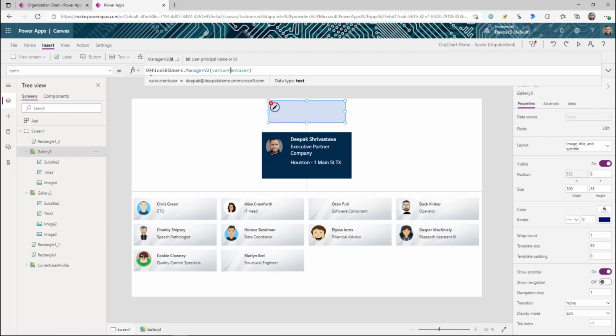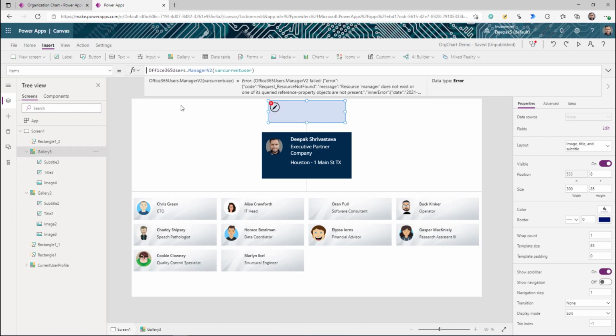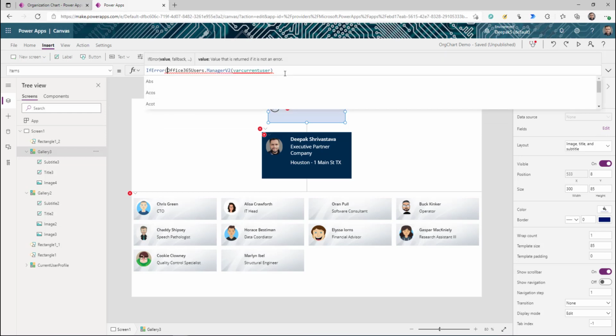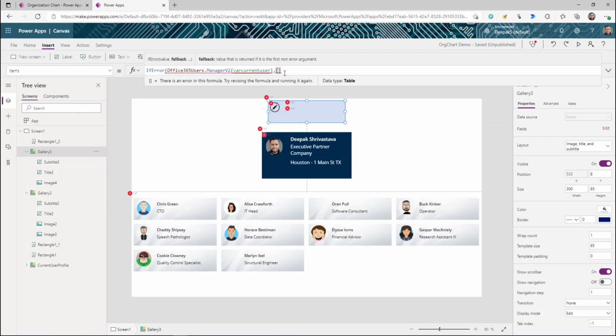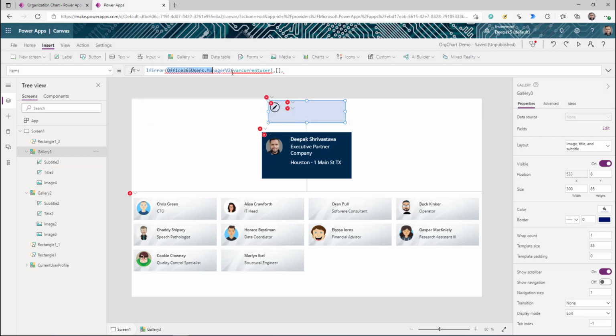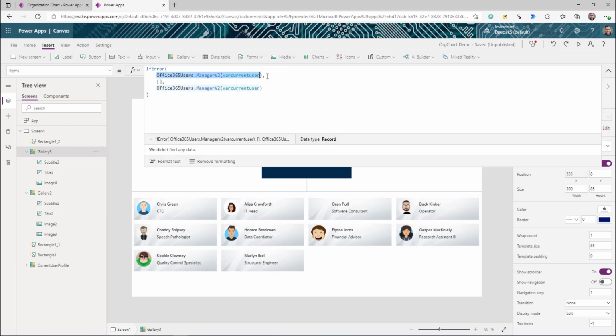So what we need to do is apply the same logic as we did for the child, and check for the error. So what we will say is, if error, okay, so if this is throwing an error, I'm going to pass just an empty thing, and else, perfect, right? So if this is an error, then do not pass anything, just pass empty. If it is not, that means the user has a manager, then show the manager.